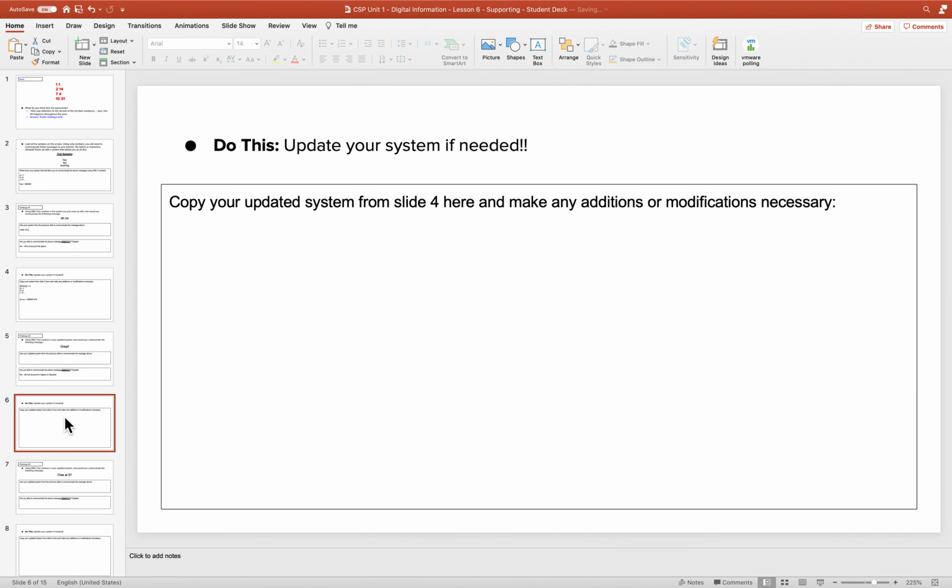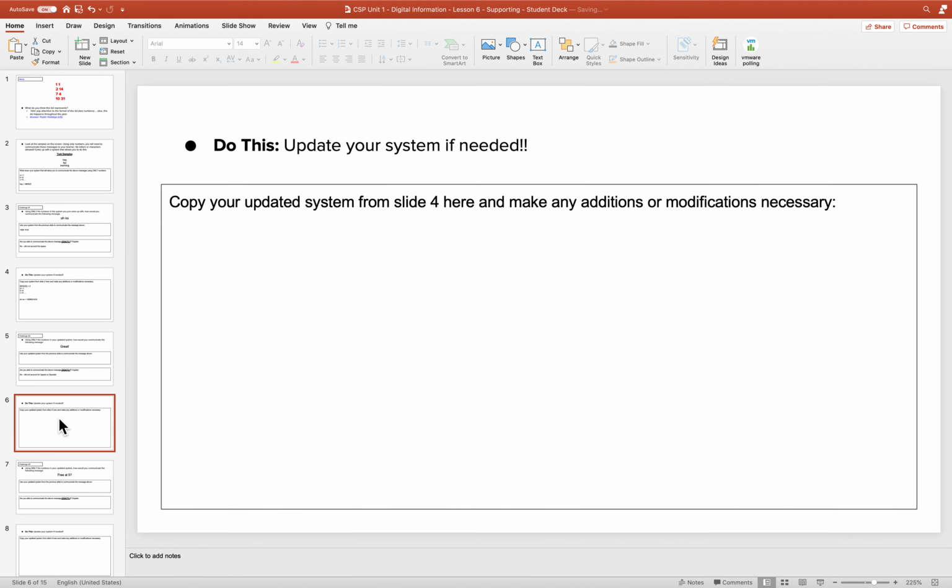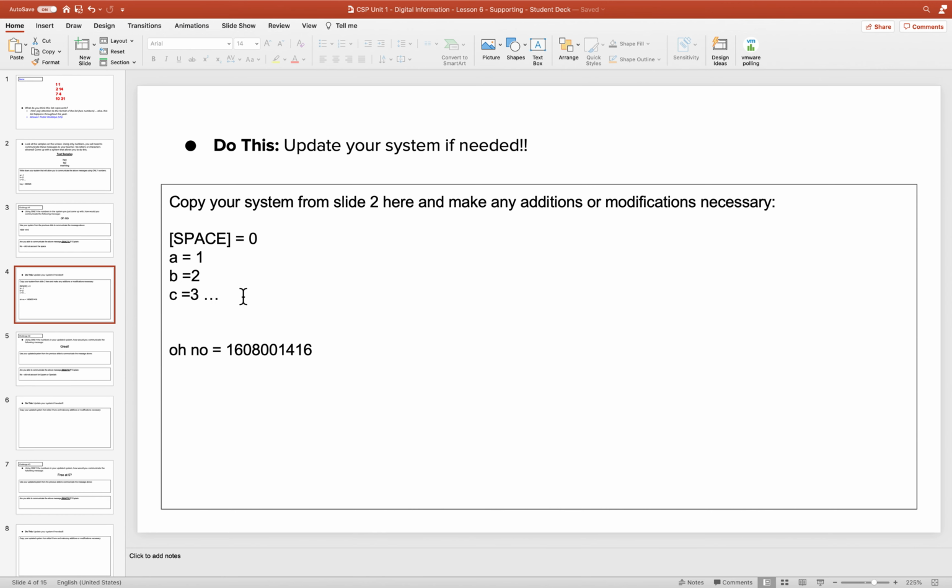So update your system. What are we going to do to update our system to allow us to account for uppercase characters, lowercase characters, and special characters? Go ahead and pause here for a minute and update your system, and then once you have your system updated, come back and continue on. Alright, so what was my system from before?